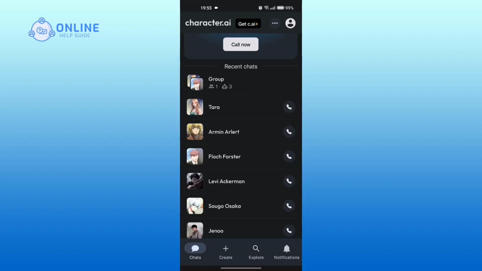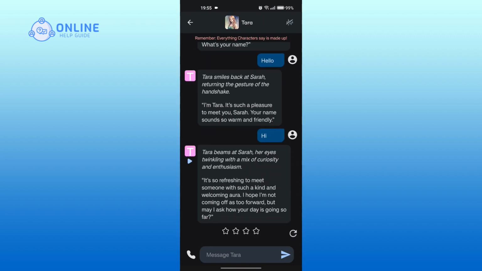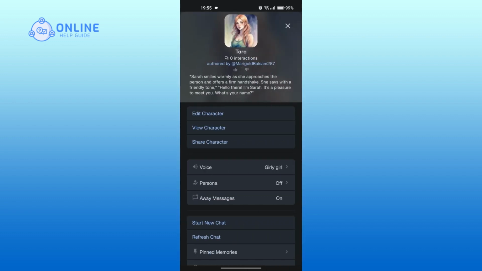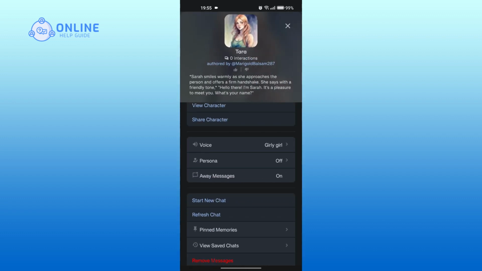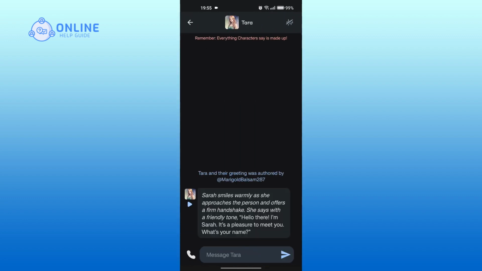Open any chat with the characters that you want to save. Tap on their profile at the top. Scroll down. Tap on Start New Chat. You can see that the previous chats are now showing no more.